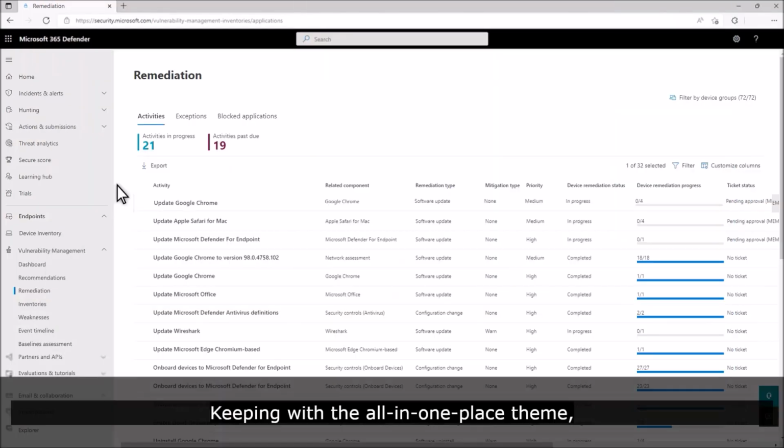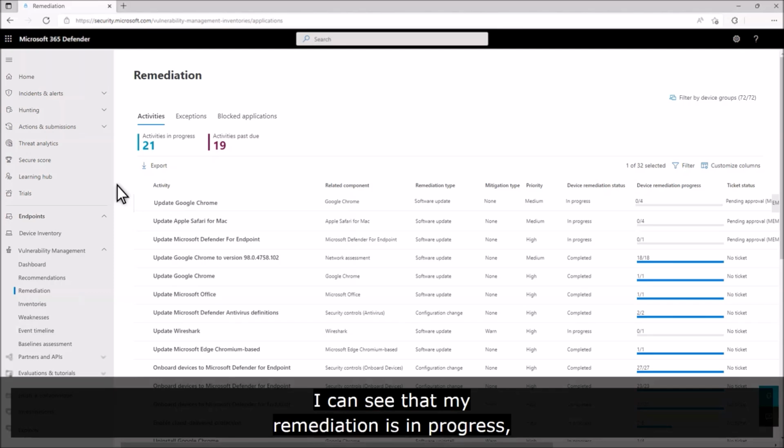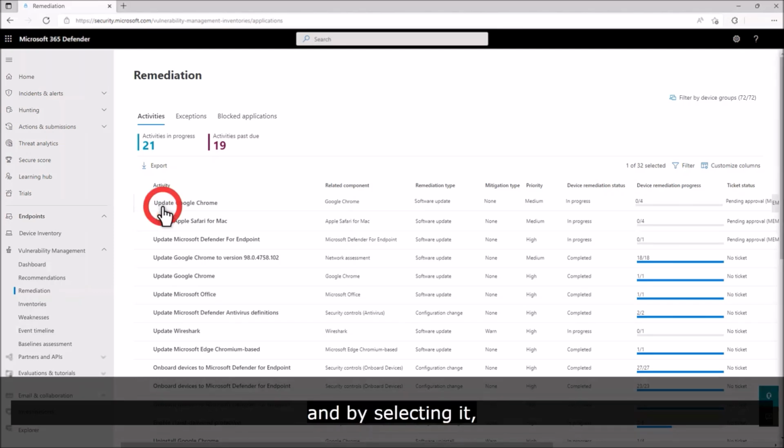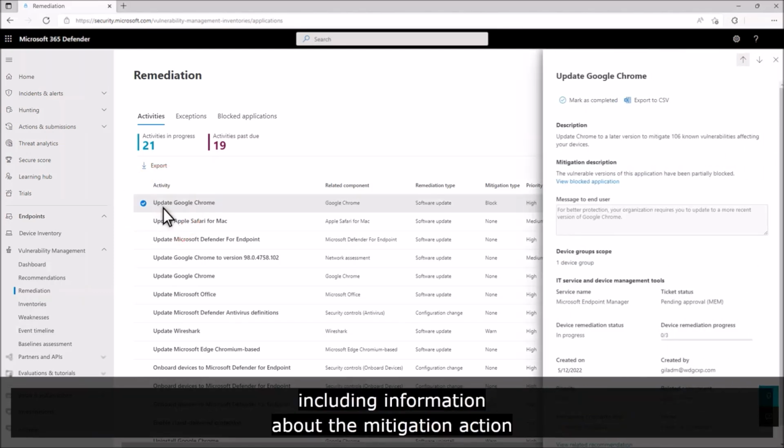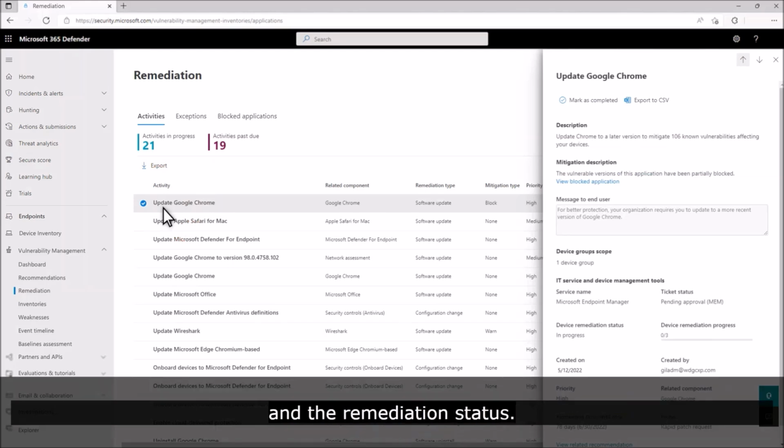Keeping with the all-in-one place theme, you can also track the status of your requested remediations within Defender Vulnerability Management on the remediation page. In this case, I can see that my remediation is in progress, and by selecting it, I get more details, including information about the mitigation action and the remediation status. This capability bridges the SecOps and IT teams to help ensure the organization doesn't overlook vulnerabilities.